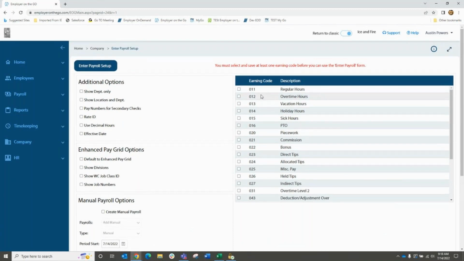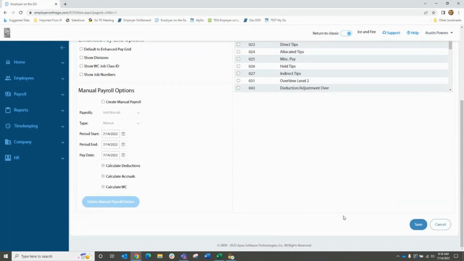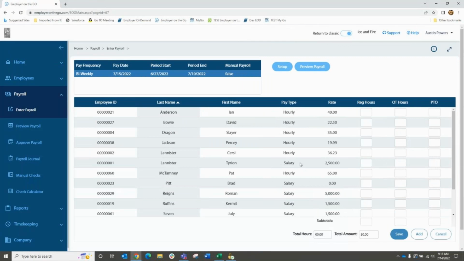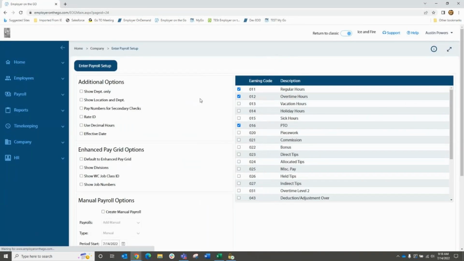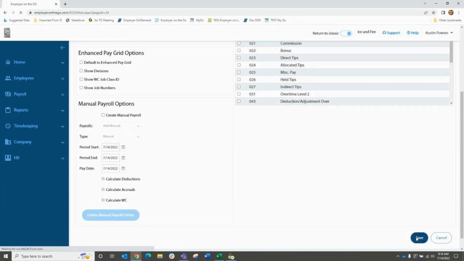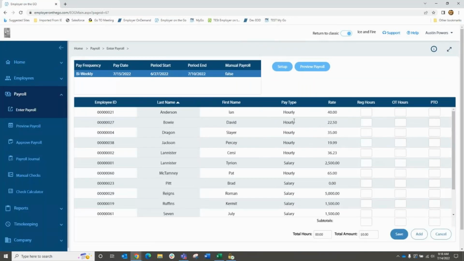On the right side, you will simply select which earning codes you wish to process for your payroll. Once completed, you will select Save on the bottom right. Now your payroll grid is set and will be this way every time you log in. If you ever need to add additional columns, you can always select Setup to go back to the setup, add additional columns as needed, select Save, and you're back in your grid.